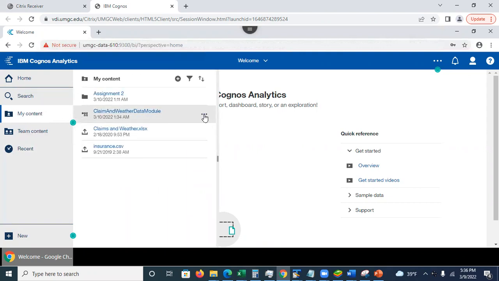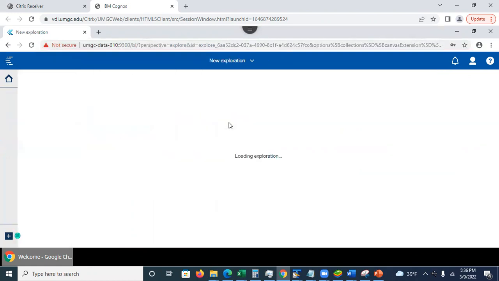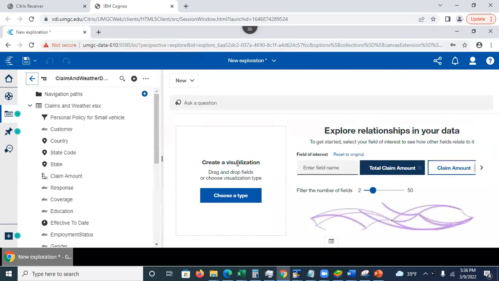So this is the data module. I'm gonna click here because I want to use this data module as a source, and I'm gonna say create exploration. What this is gonna do is create my new exploration workbook, but let's take a look. Does it sound familiar? This is the data set that was used to build the data module. What is this? This is our selectable filter.